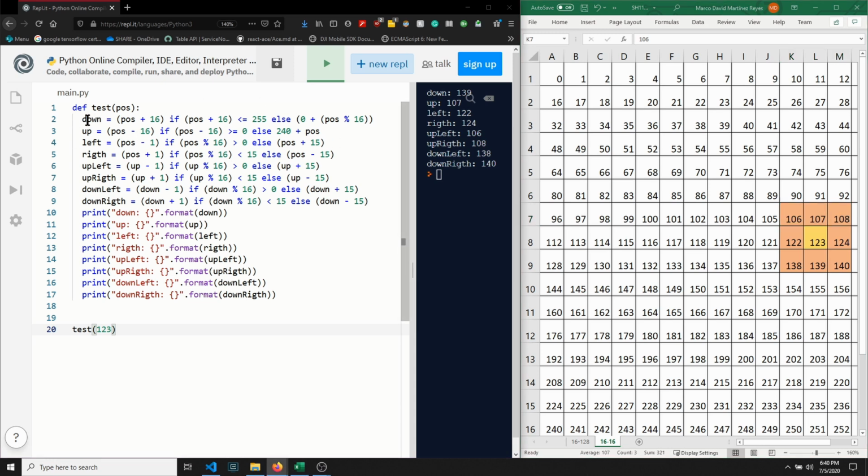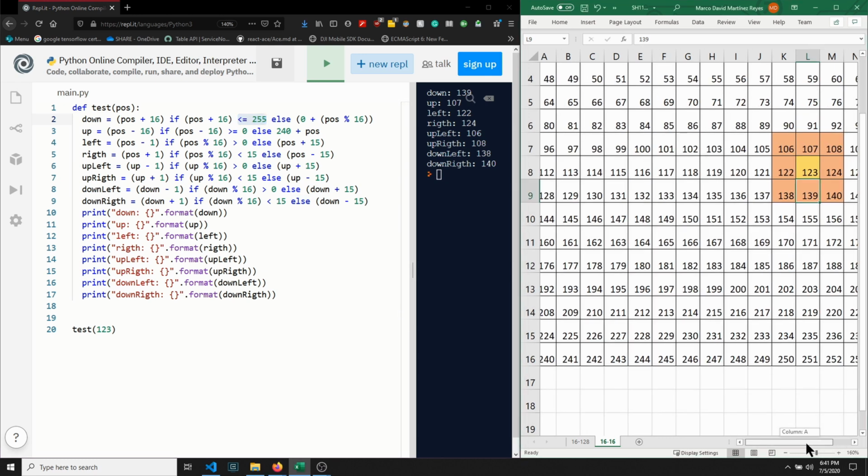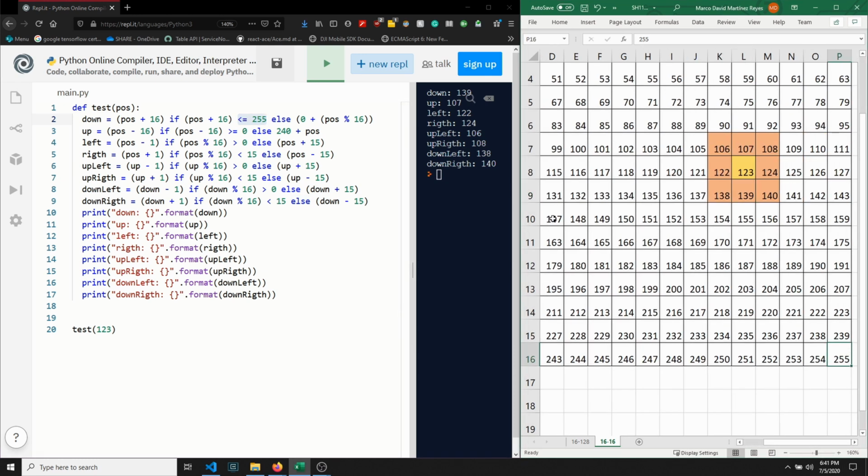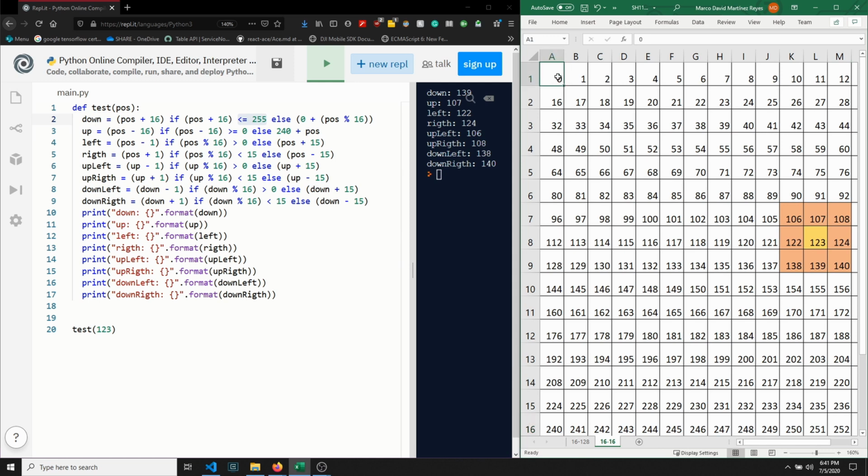So the code is extremely simple. For example, if I'm 123 and I want to calculate what's the position that's below or at the bottom, it's basically my current position plus 16, so it's 139, and we only have here a condition to know if we are at the limit of our list. So for example, if I'm greater than 255, we basically have to start from the top and plus the remainder.